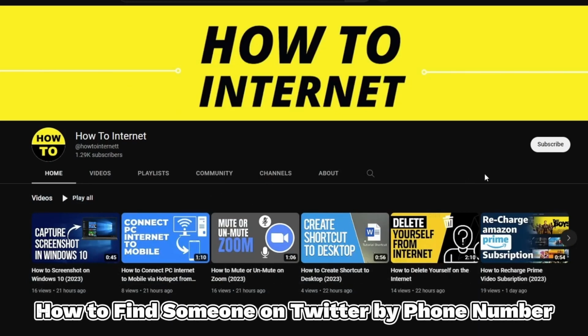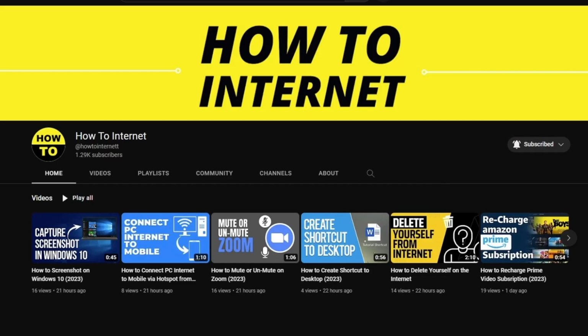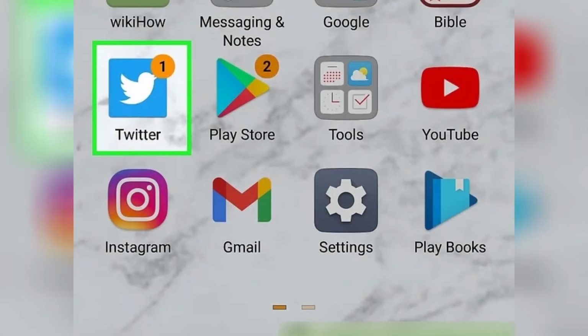Welcome to this tutorial on how to find someone on Twitter by phone number. Here are the steps to follow. First, open the Twitter app on your phone or tablet. The app icon features a bluebird and tapping it will open the app.